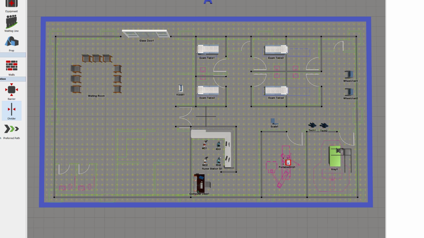Okay, that looks good for our dividers for now. We can always come back and add more or adjust the ones we've got or delete some if we don't like the way it's affecting our travelers. Oops, I just noticed that my waiting room is not rotated the way it should be. Let me fix that here.